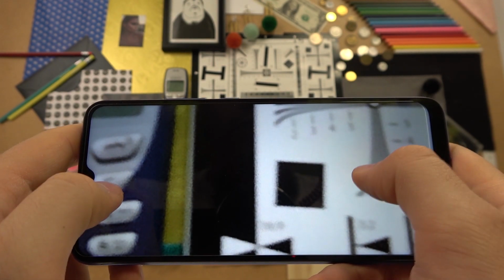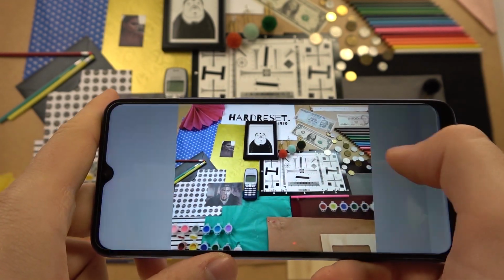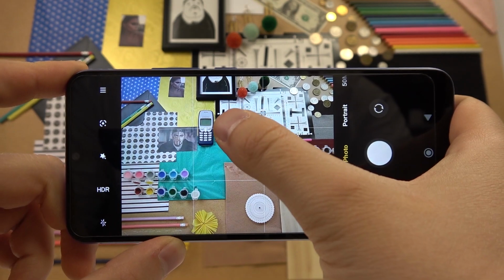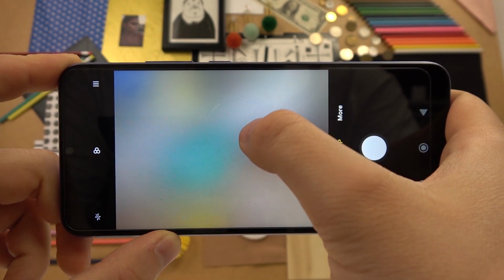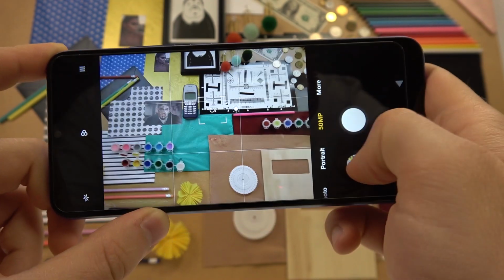Okay, that's actually terrible, and I don't know what is going on here. Maybe I just moved the phone. Let me just make it one more time. Okay, the photo was taken.